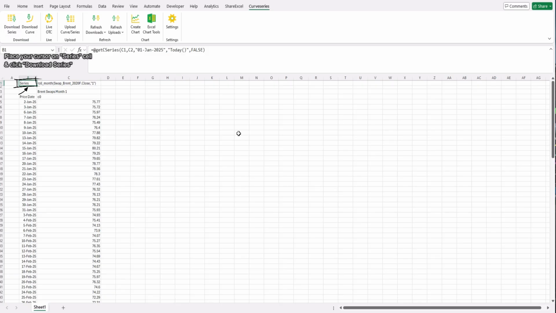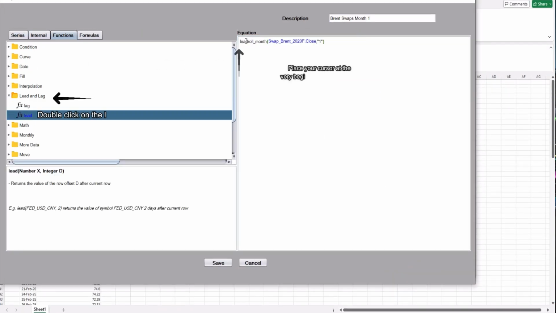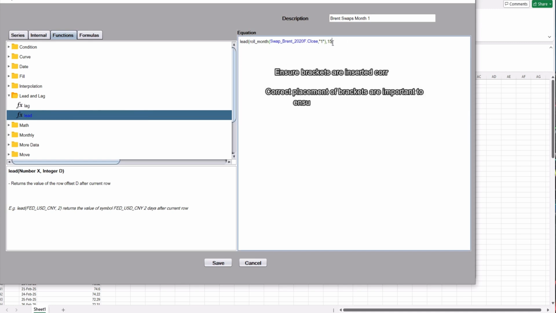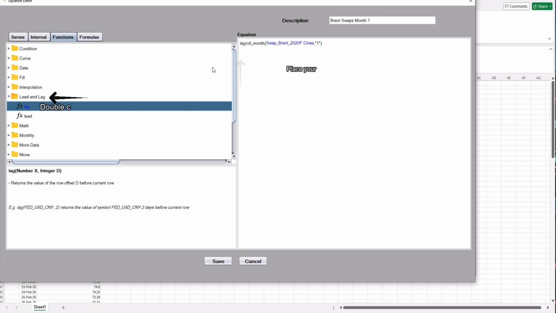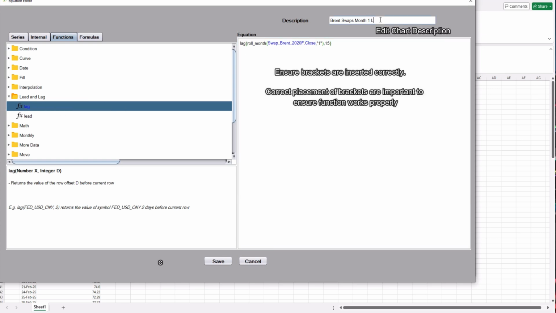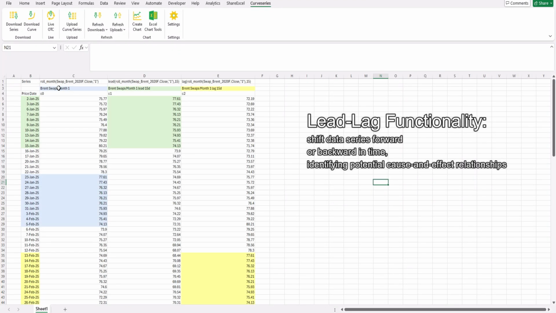This same lead-lag functionality is also fully supported within Excel using the Curveseries add-in. By applying the lead or lag functions directly to your spreadsheet formulas, you can shift data series forward or backward in time, helping you identify potential cause and effect relationships. This is especially useful when conducting time series correlation studies in Excel.